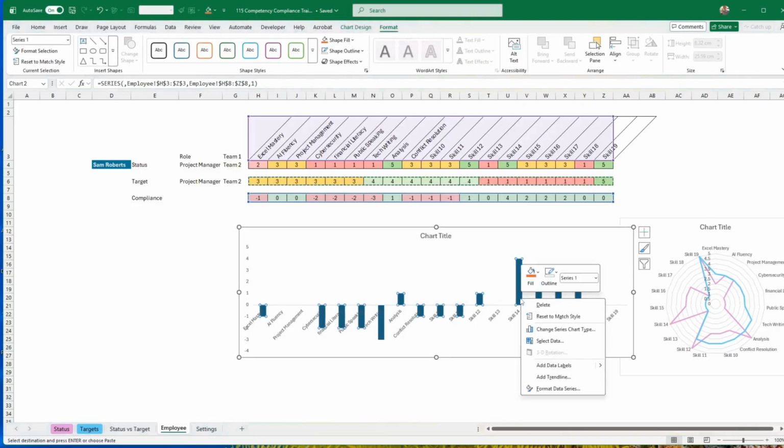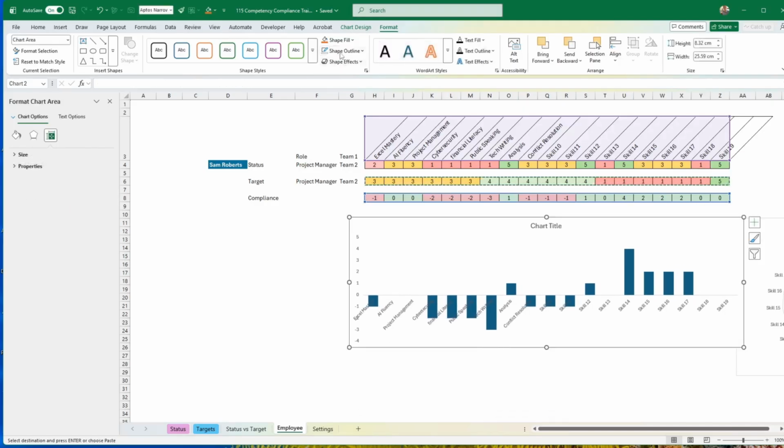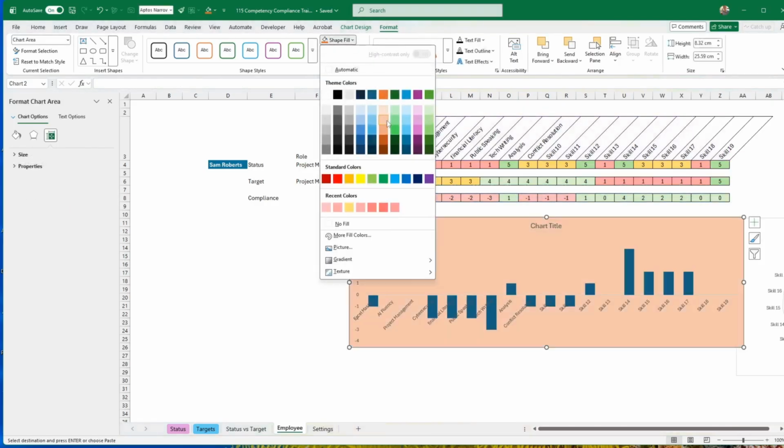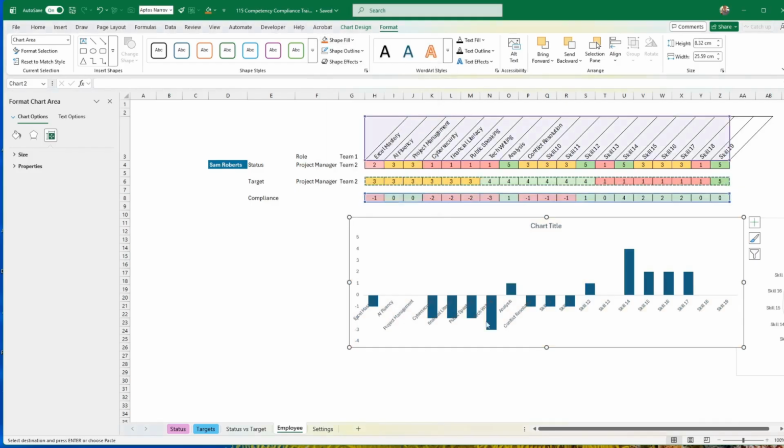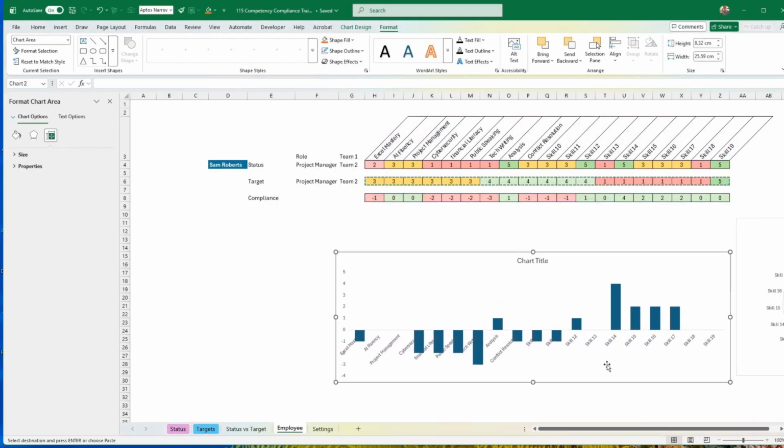If you want fatter columns, format data series, and here you want to reduce the gap width. Well, let's not get carried away. Okay, 100%, and then you can give this the color that you want. Oops, not that. Now, okay, I'm just going to have to give it to you.